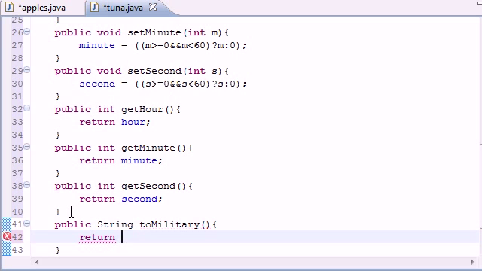So what we want to return is String.format, and again, it tells us we need 2 arguments. The first argument is how we want to format. So we want to format %02d, colon, %02d, colon, %02d.